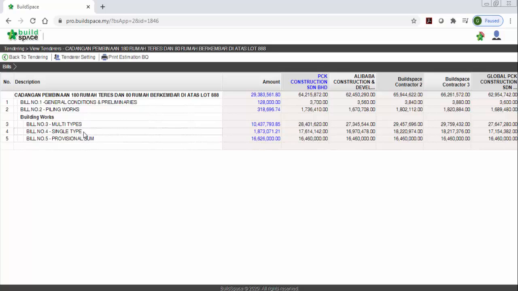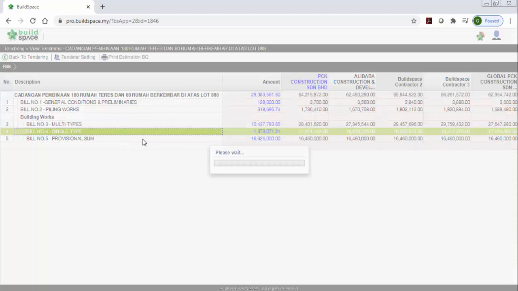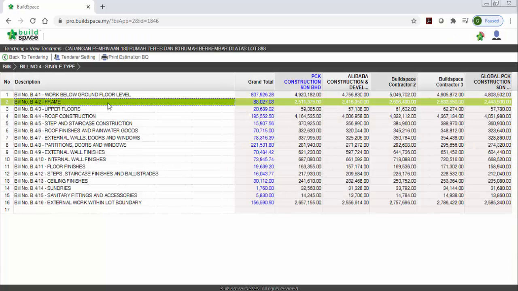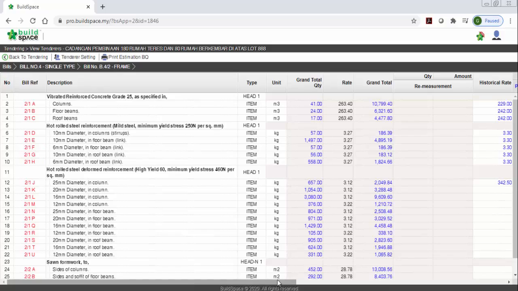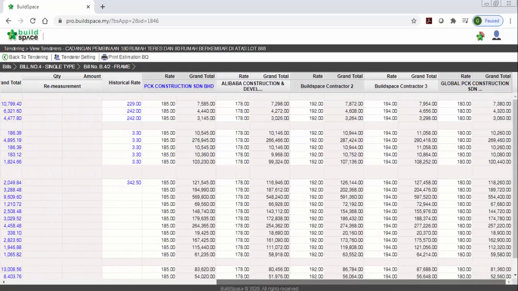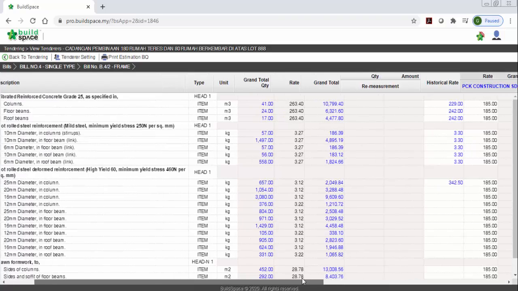You can easily go inside. Let's say you double click, want to see this bill, double click, and then this bill frame. You can see it up to individual item level. And also you can compare to your historical rates.